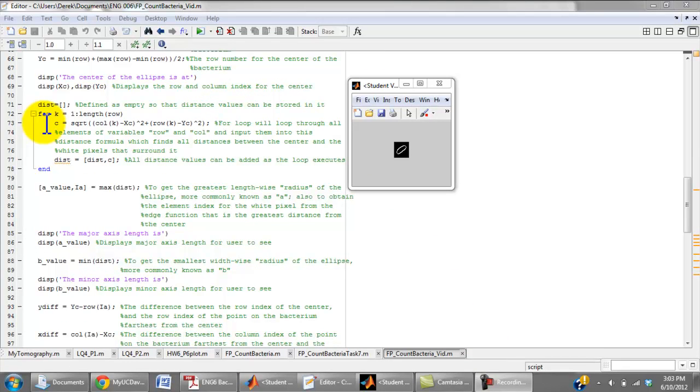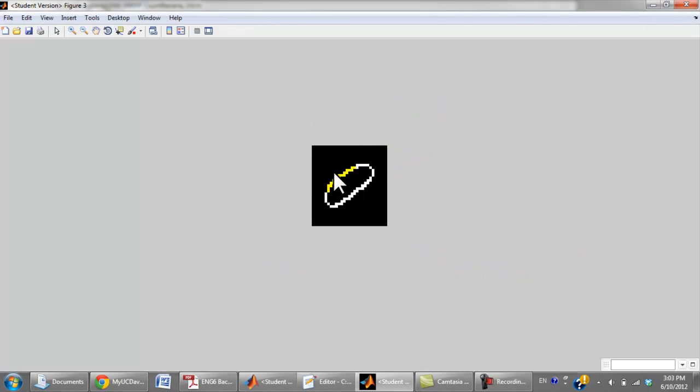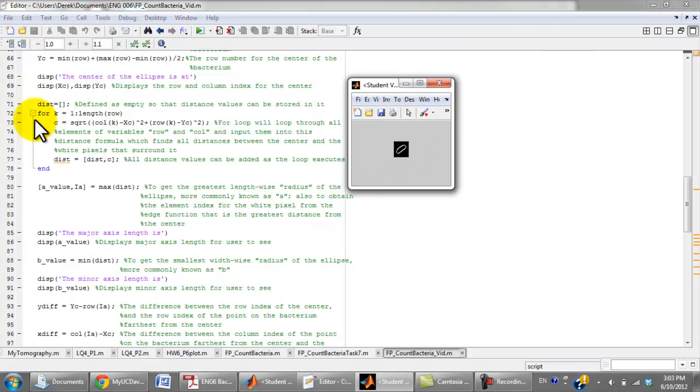After finding the center of the ellipse, we went on to find the major axis length and the minor axis length. Since we already had the coordinates of the center and the white pixels around it, our idea was that we could find the distance between the center and each individual white pixel using the distance formula. We integrated this idea into a for loop that you see here, and by the end of it we had a row vector called dist with all the lengths inside of it. The major axis length then would be the maximum of all the distances, and the minor axis length would be the minimum of all the distances. Then, as you can see over here, we just displayed our major axis length and our minor axis length values.